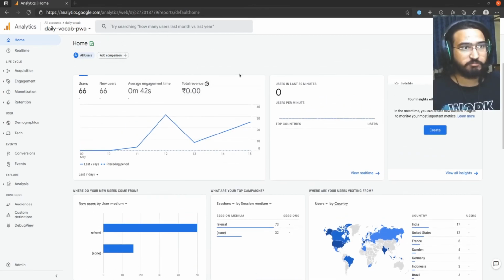So yeah, that's a basic video on how to do analytics, free of cost of course, for React. And you can do this. I do this with Sapper apps. So daily vocab is indeed built with Svelte and Sapper. So yeah, that's pretty much it.